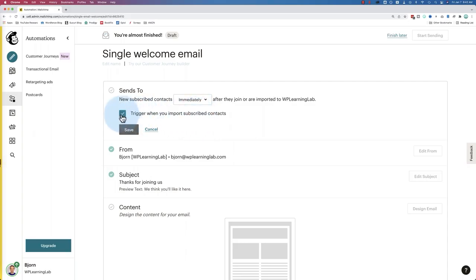You can also have this trigger when you import subscribed contacts. This is if you have emails somewhere outside of MailChimp, you want to import them into MailChimp, you can have this email sent out to them if you do that.